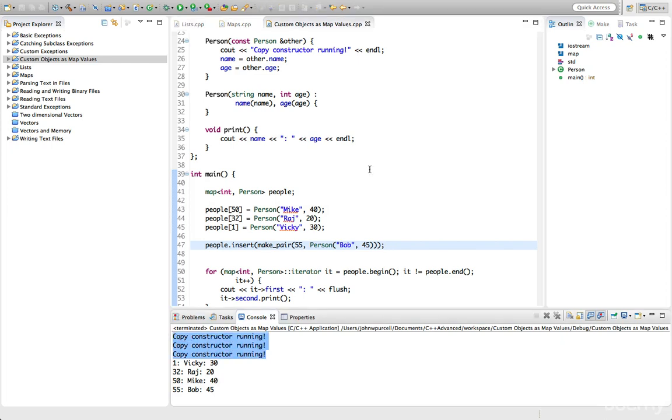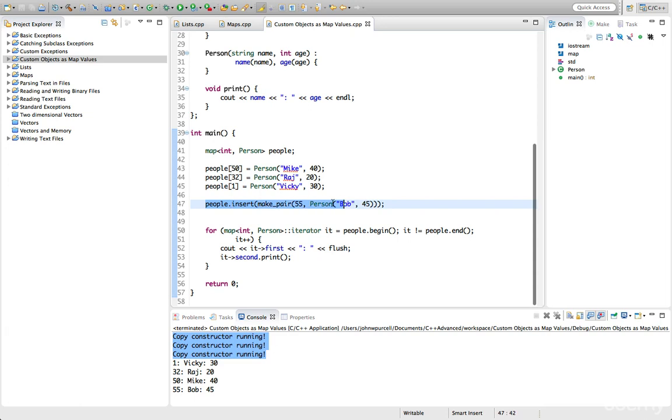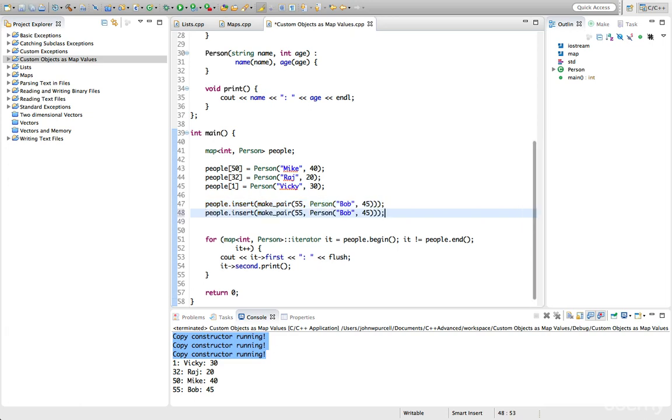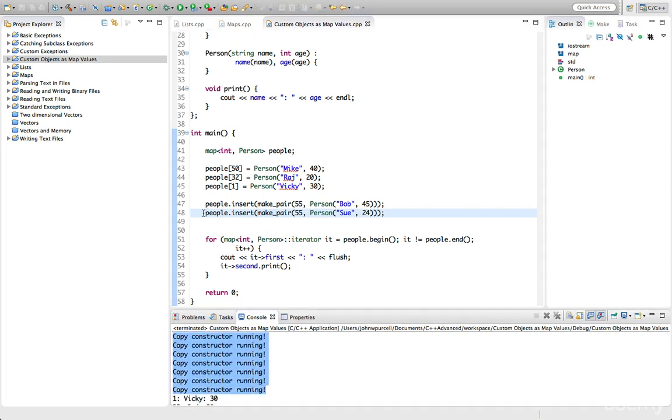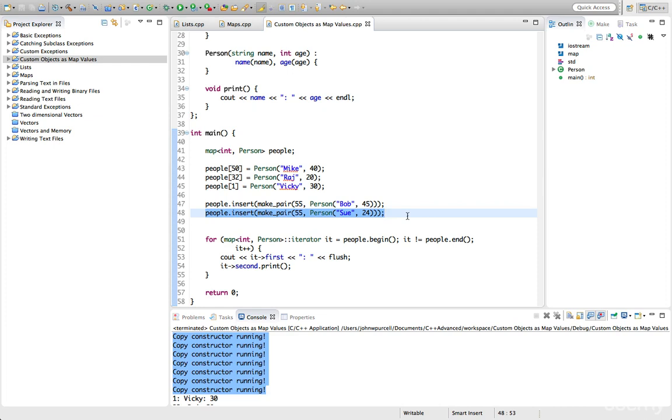It's actually running 3 times, incredibly. Let's just try that again and see if it runs 6 times. So let's say Sue, 24, and we run this. So 6 copy constructors, 3 times for every time we do this in one way or another.